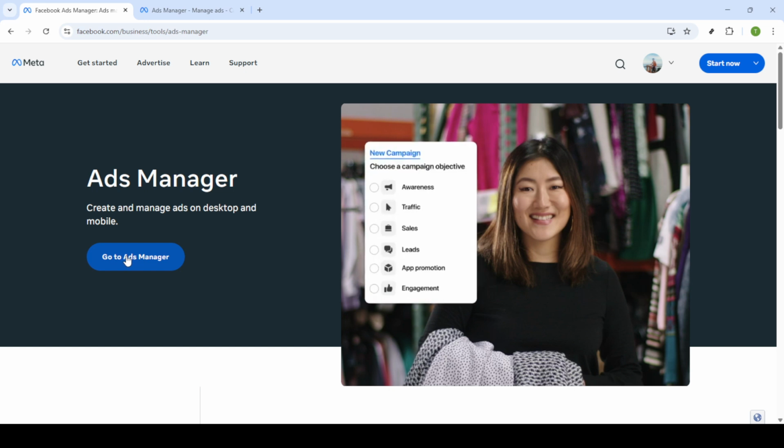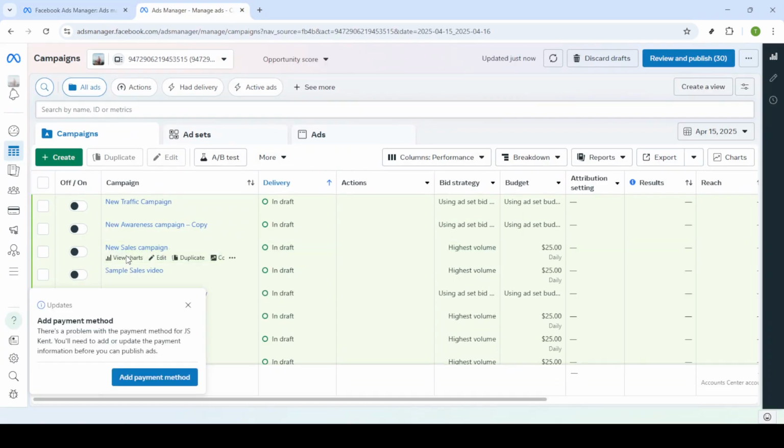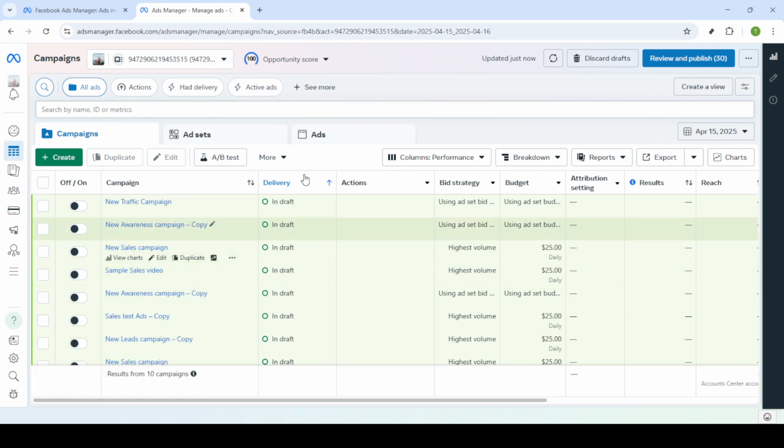Now a login screen will appear. Here you need to enter your Facebook login credentials, which include your email and password. Once you've entered this information, select the login button to proceed. If you've set up two-factor authentication, ensure you have your phone handy to verify your identity. This will bring you directly into your Facebook ads account.